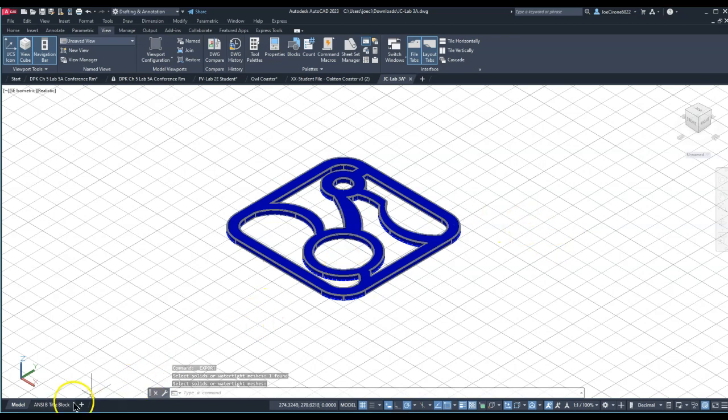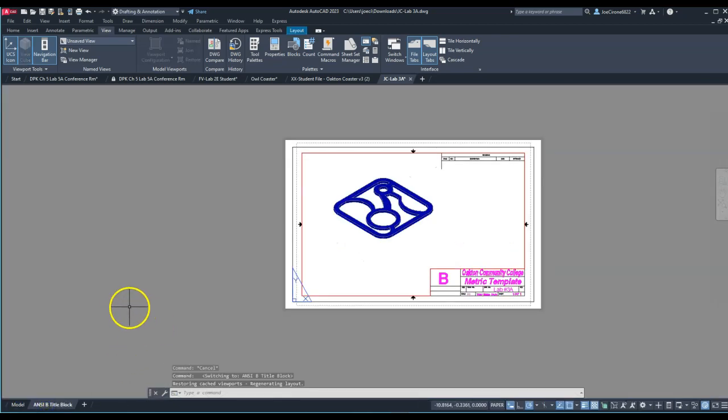Once we have it modeled and exported as an STL, in the next video I will show you how to slice it for 3D printing. That ends this video.